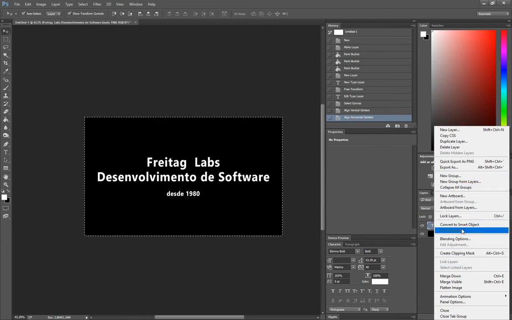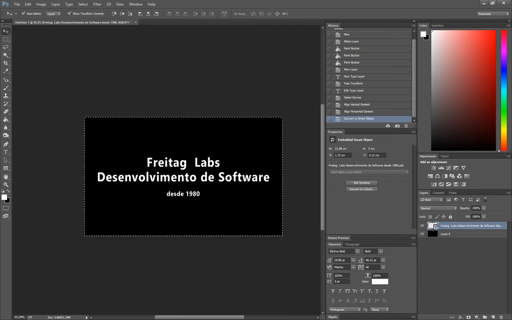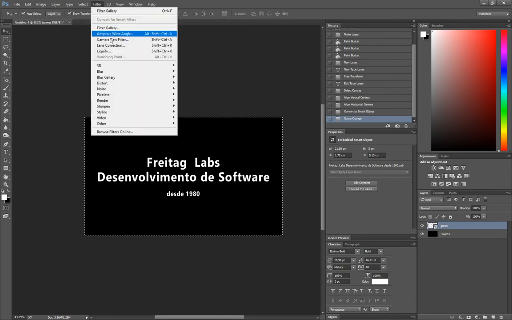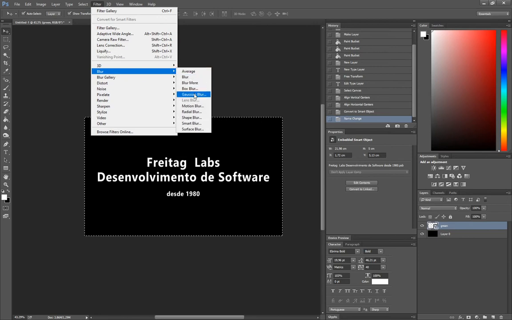Go to Filter, Blur, and Gaussian Blur panel, and click Convert to Smart Object. Let's name the layer Green. Go to Filter, Blur, and Gaussian Blur. Blur it 2 pixels and click OK.